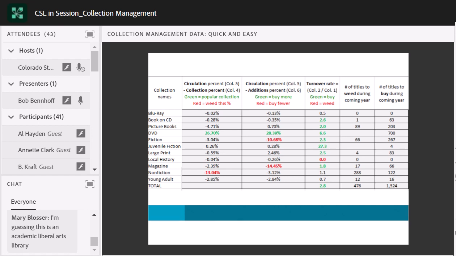Okay, I've got another question for you that kind of gets at some of the things I'm talking about. Maybe you guys have some ideas for alternate explanations in your library for why. Let's look at fiction. Fiction's saying buy fewer. It's still got a turnover rate of 2.3, so it's not high. It's just saying maybe pull it back a little bit.